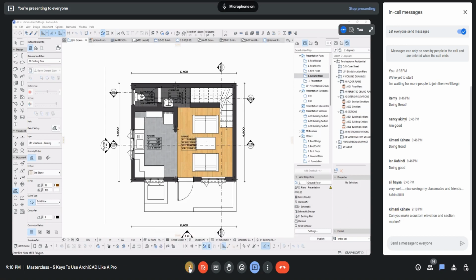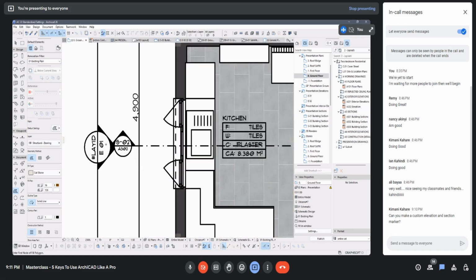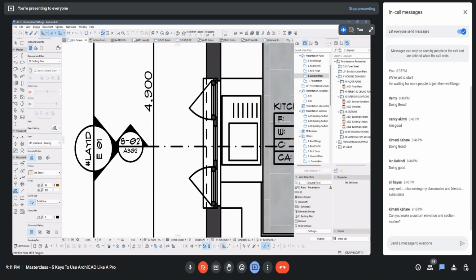Kimani asks, can you make a custom elevation and section marker? I'm not sure if ArchiCAD allows you to do so, but what you can do is create such markers like the ones I have here. How I did this is I did not create a new marker. All I did is use the markers already in ArchiCAD's library.